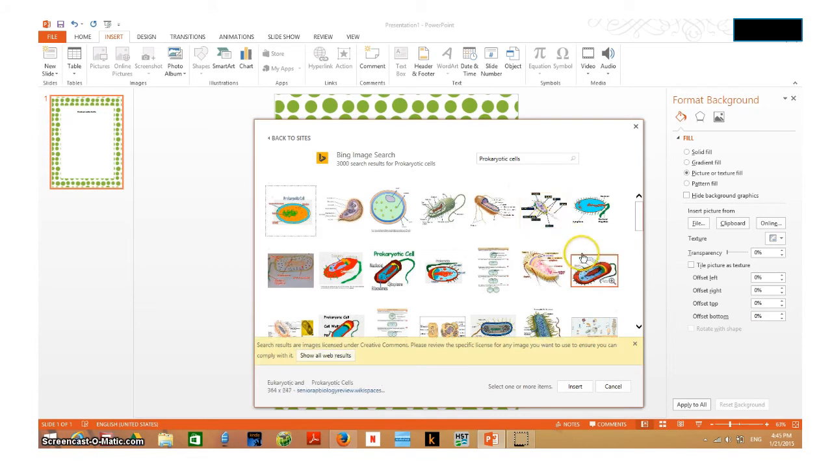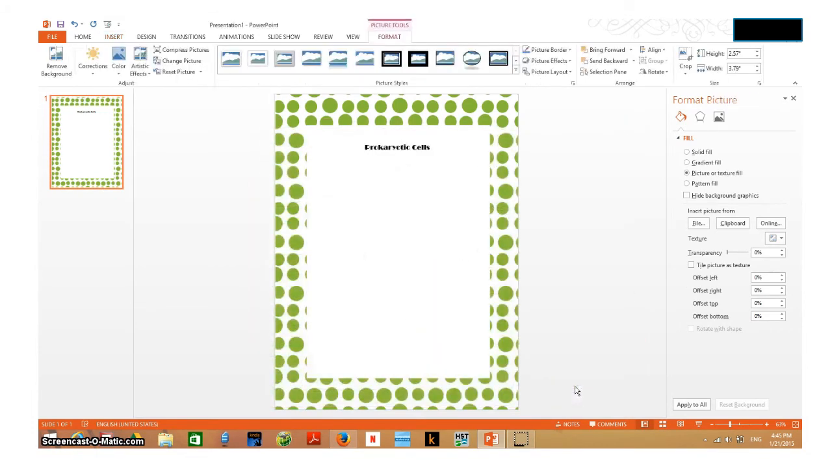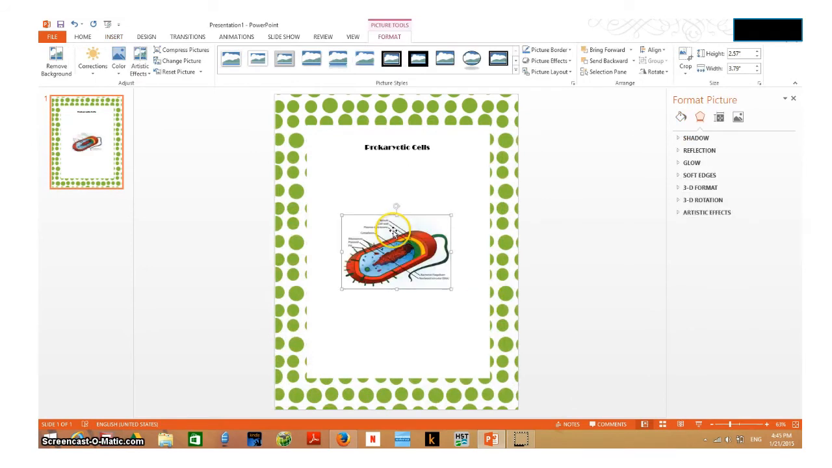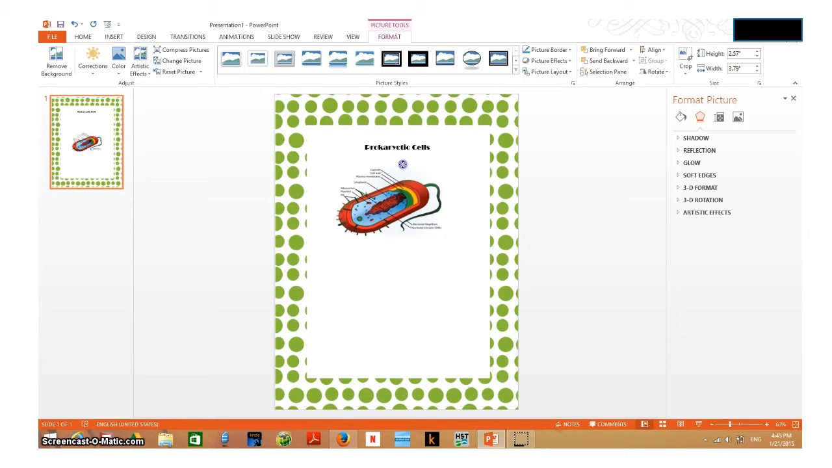And it'll give us some options. So here's one. We're gonna click on what we want to use and insert it. From there, you've got a nice little diagram. So if you want this to be a notebooking page, you can put your diagram there, and then you need to add a spot for them to actually type the notes.